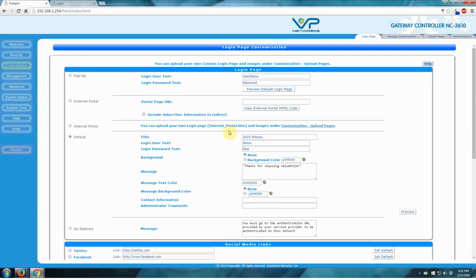Customization is where you can configure mostly the look and feel of the authentication system, what kind of messages people will get, how the login pages look. We talked about this default login page. You can also use internal portal. You can upload your own page with whatever graphics and images you want on it. You can also redirect to an external portal that you host.